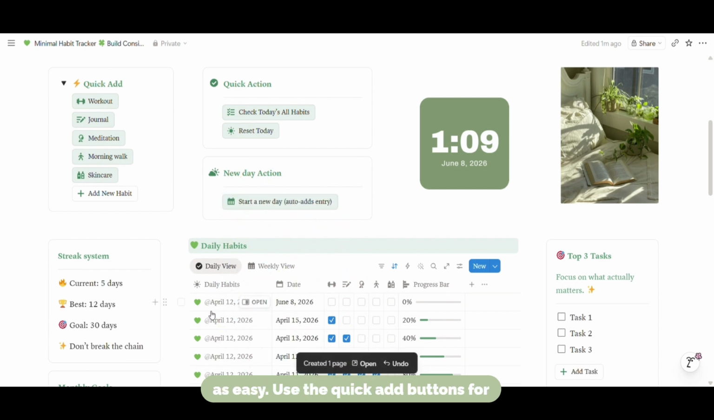Logging habits is just as easy. Use the quick add buttons for things like workout, journal, meditation, or skincare. With a single click, your habits are logged, and your progress bar updates instantly. There's something surprisingly motivating about watching that bar slowly fill up throughout the day.